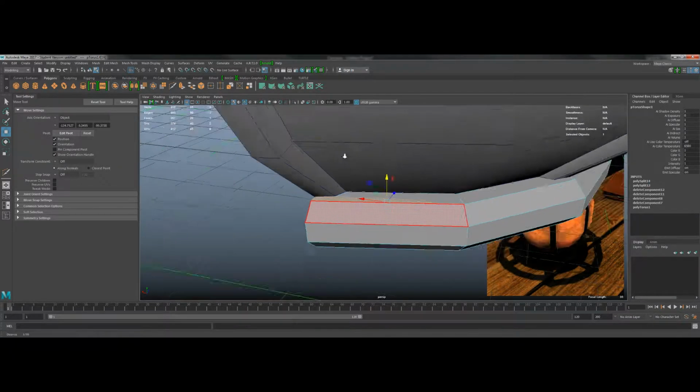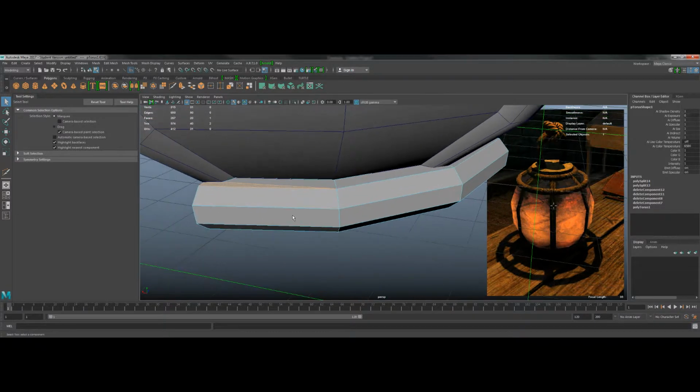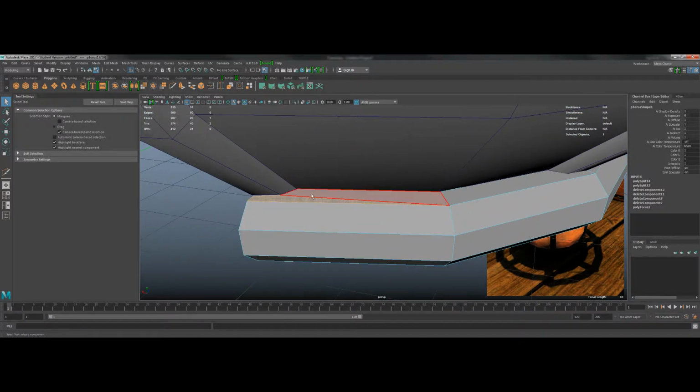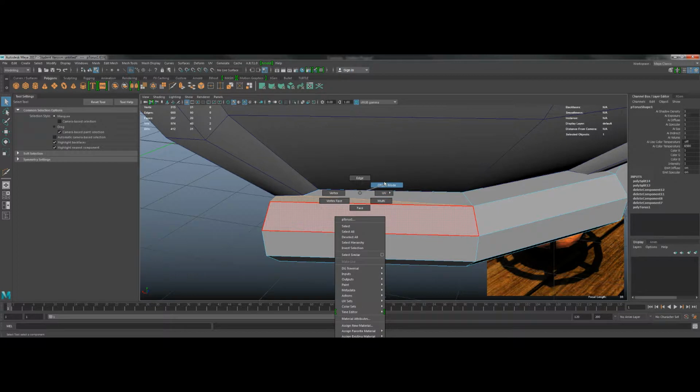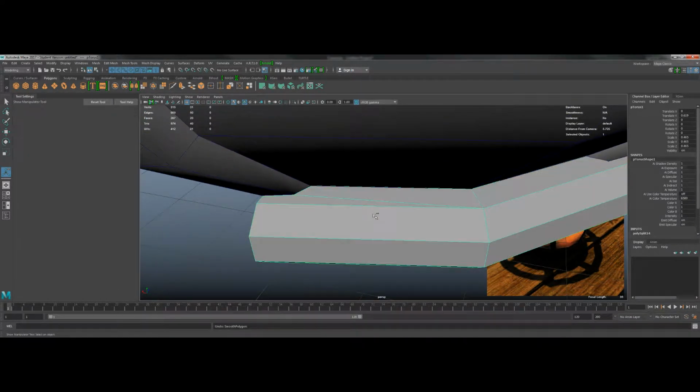Now, like I said before, this isn't a bad shape because this object will probably never bend or morph or anything like that. So I'm okay using these sort of shapes. If I was to subdivide this, it might have issues. Yeah, we've got some issues there.